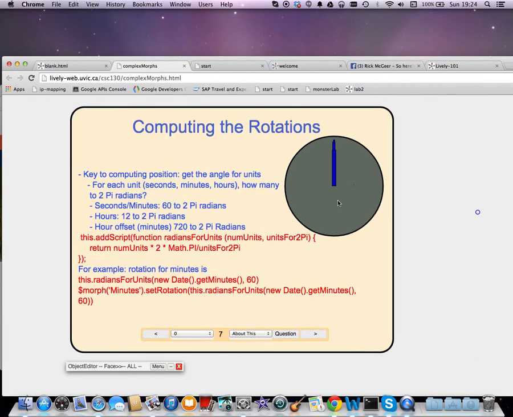Okay, so here I've just left these things as before. Now the key to computing the position is to figure out how far to rotate these things. For seconds, 60 seconds goes around the whole way, which is 2 pi in radians. So I'm just going to write a little function that does it for each of these things, and what it's going to take is how far to go, that is how many seconds, and how many units for 2 pi. So for seconds it'll be 60, for minutes it'll be 60, for hours it'll be 12, and so forth. So we just go ahead and define that script like this, and now we can ask what the rotation for minutes is for the current time, and it's 2.6.